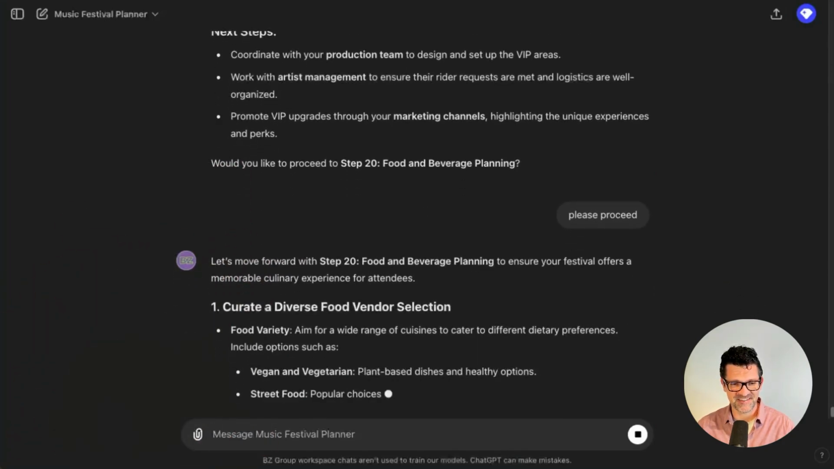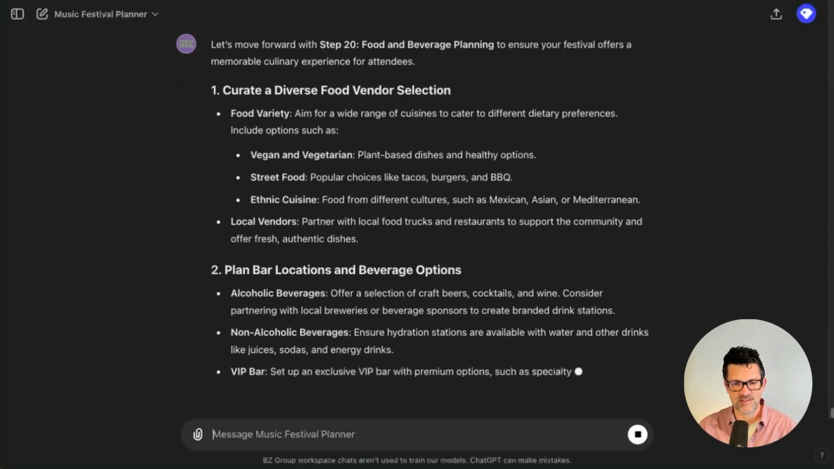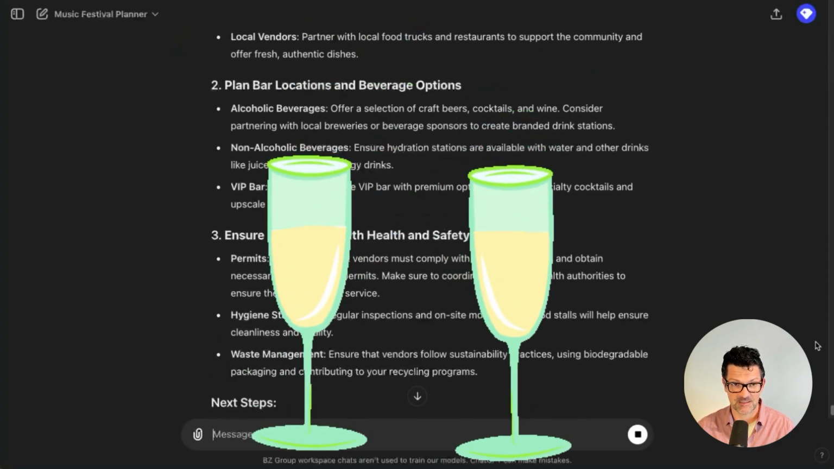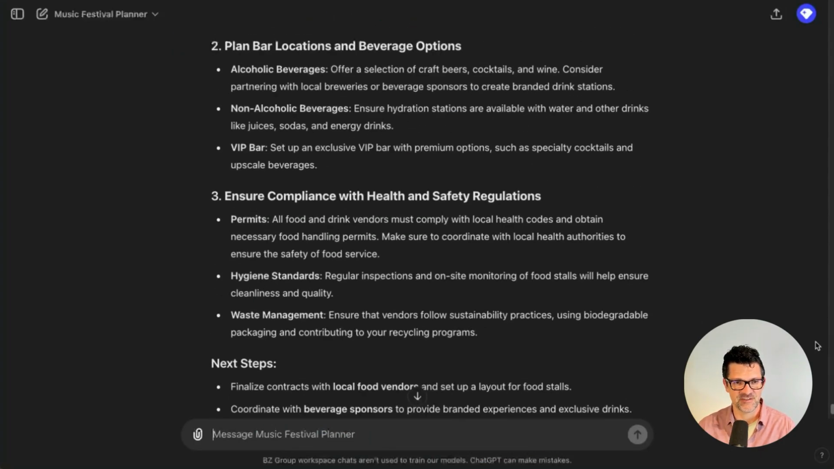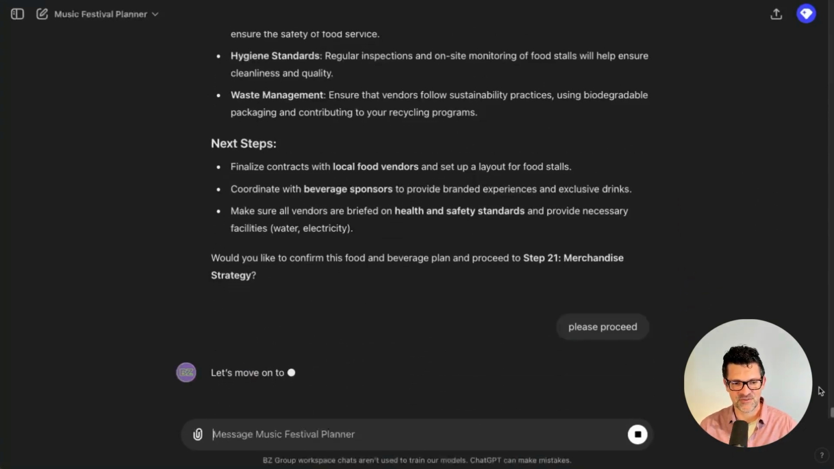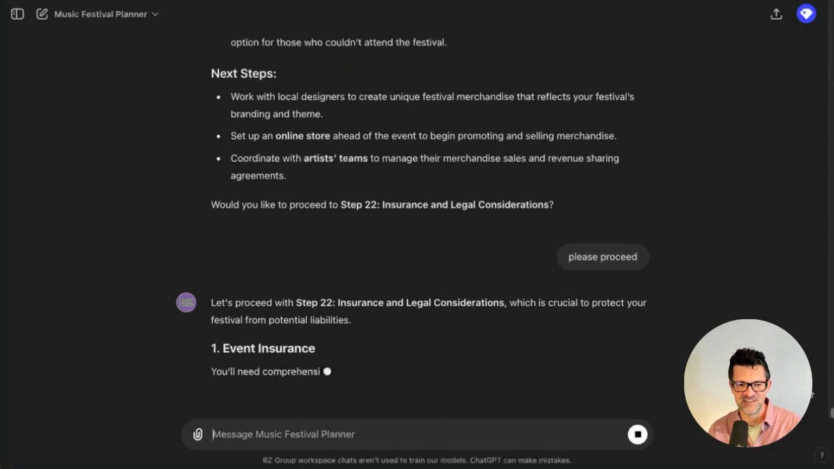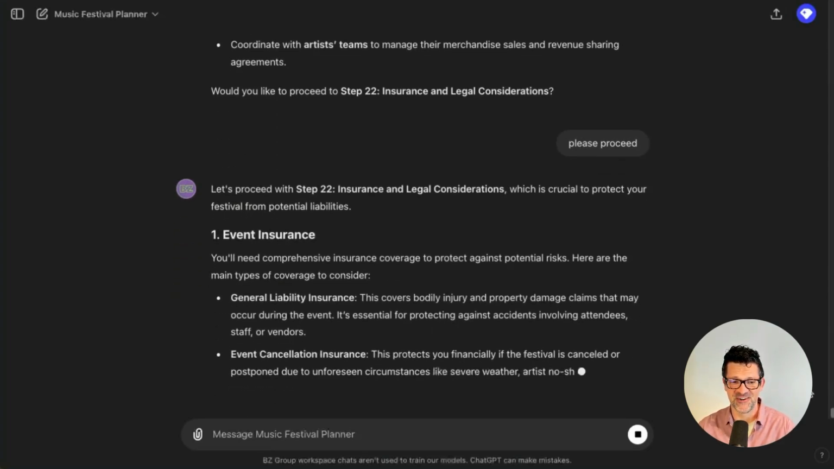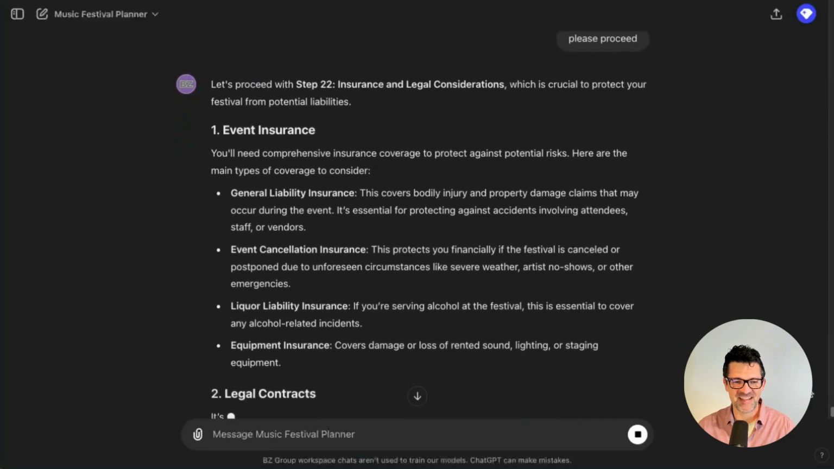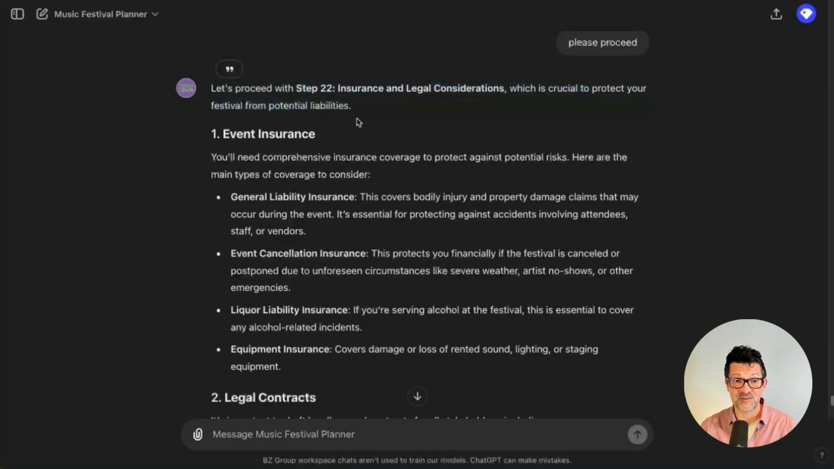We're at step 20, and now we are creating diverse food vendors, bar locations, and beverage options. I don't suppose anybody watching this would be interested in that, but gotta cover it. Yeah, see, these are getting shorter, but still pretty good. 21, merchandise strategy. Yeah, quite short. Insurance and legal considerations. This might be one you don't want it to be so short. It's gonna give us just a little quick bites here now at the end, where the initial responses were quite long.